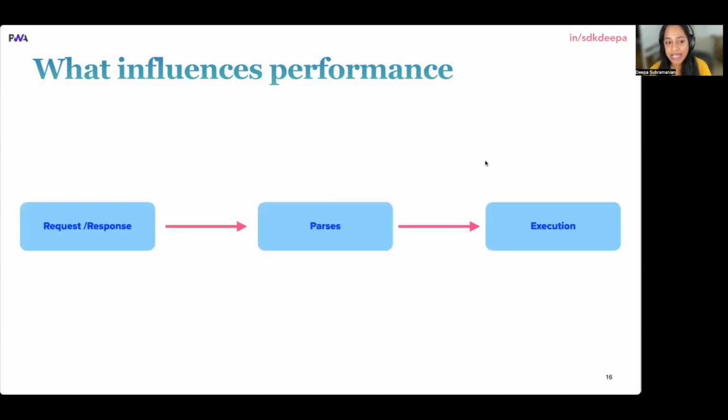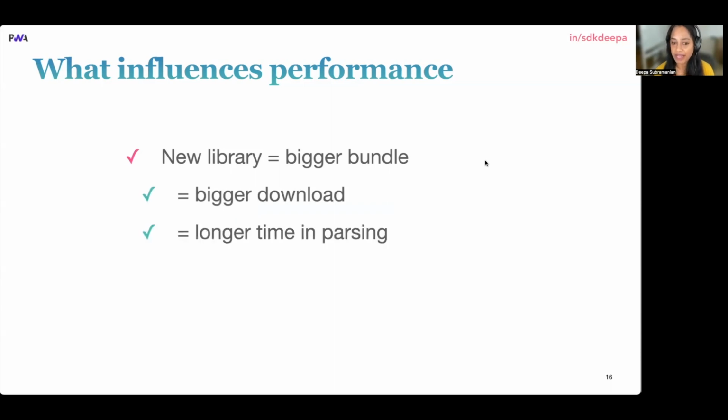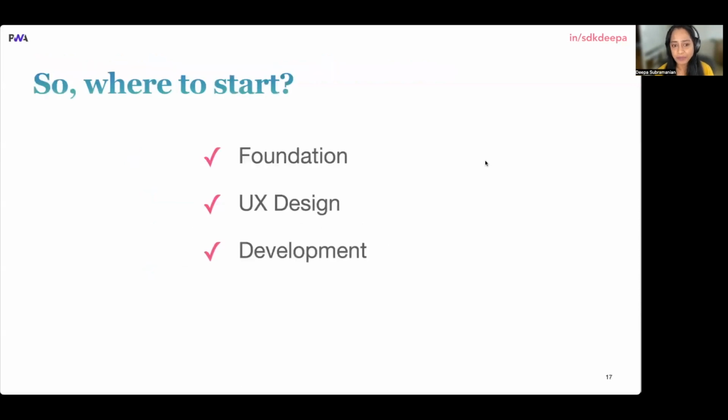So for example, if you have a request and response and your information gets parsed, it gets executed, right? So when you are developing an application, for example, you're using a new library, right? It could lead to a bigger bundle size, and bigger bundle size means bigger download. Bigger download would lead to longer parsing time and longer execution time. So these are some of the things that influence your performance. So having said that, where do we start performance, right?